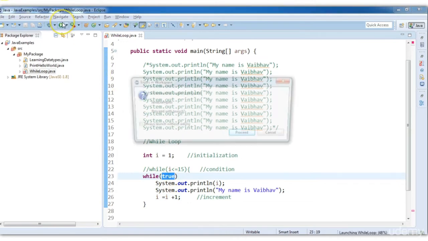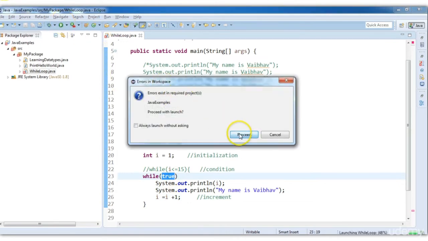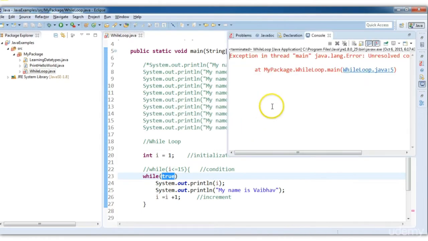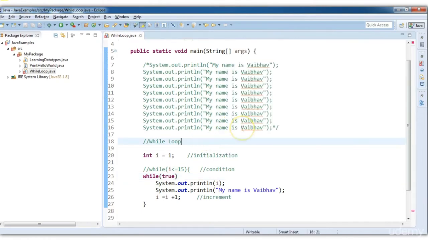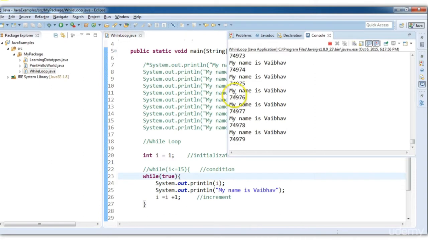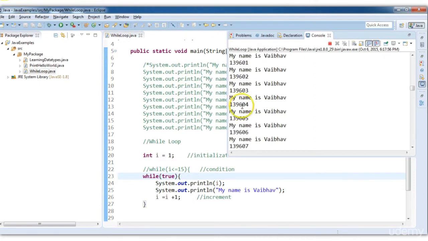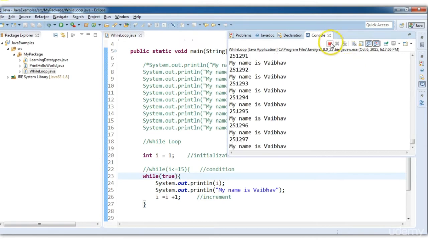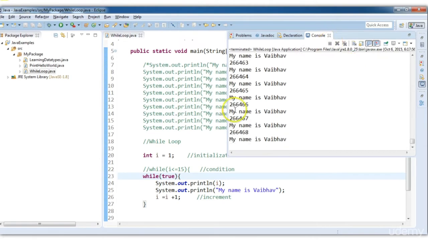Let's see. If I proceed, what error has it given me? I've skipped the braces. Save this and run this. You see, infinite loop. It has gone to thousands, 9 lakhs now, and it will keep on executing. To stop this, I have to terminate it manually.